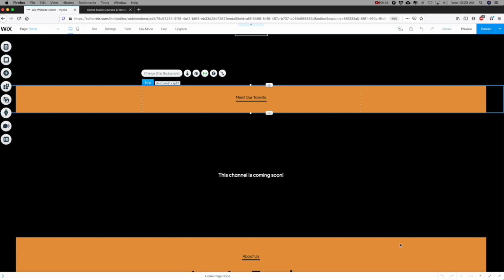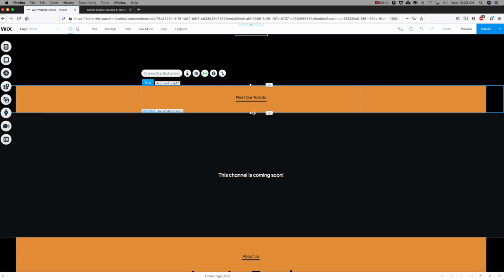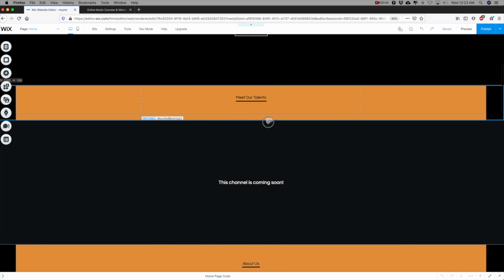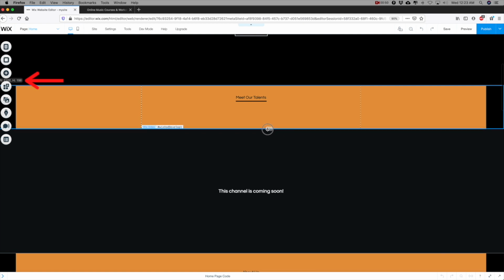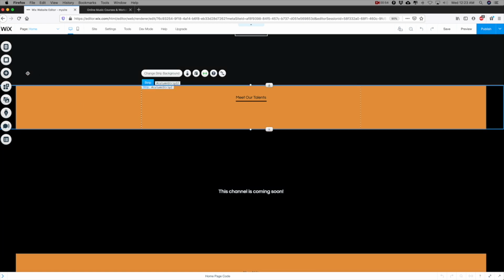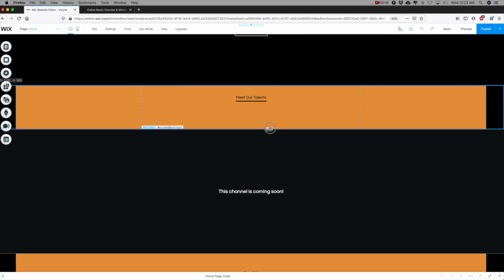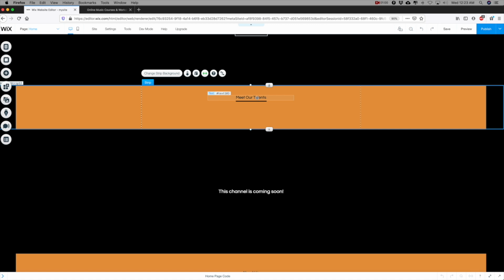So let's have a look at this first strip over here. So this is kind of a heading strip. And what I'm going to do is I'm just going to make it a little bigger. And if you look here on the left side, you can see the width and the height that it's creating. So that's how you can get like standardized width and height. So I'm just going to keep it at 200.